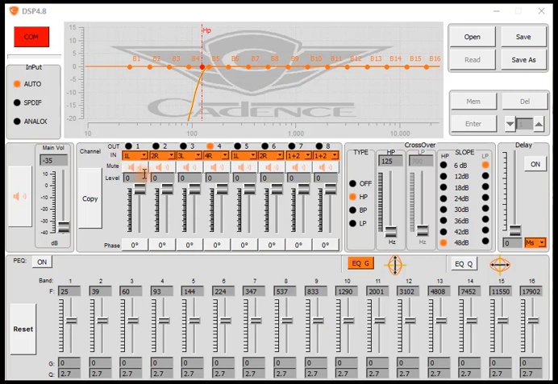Now, the input here has been set as input 1, input 2, input 3, input 4. But I could change that. If I only had 2 inputs in, I could again put this as input 1 and input 2. And that way, all 4 channels are copies of each other. So there, no difference there.